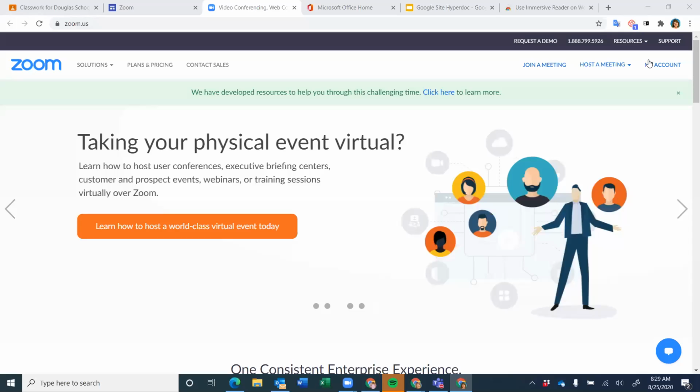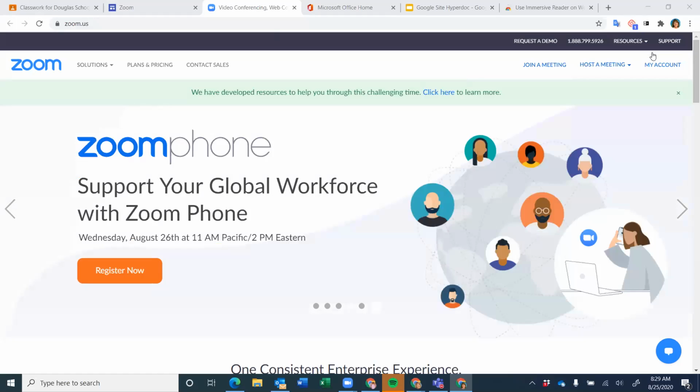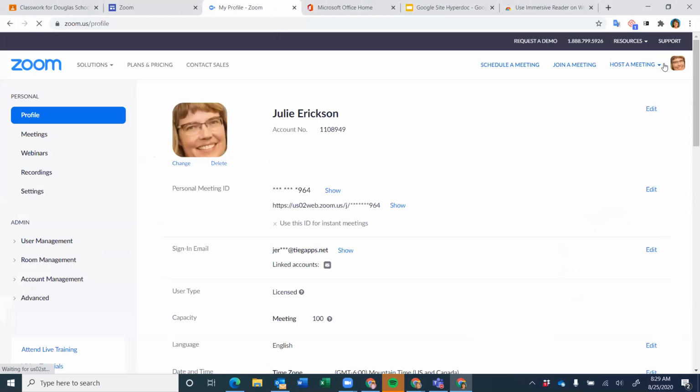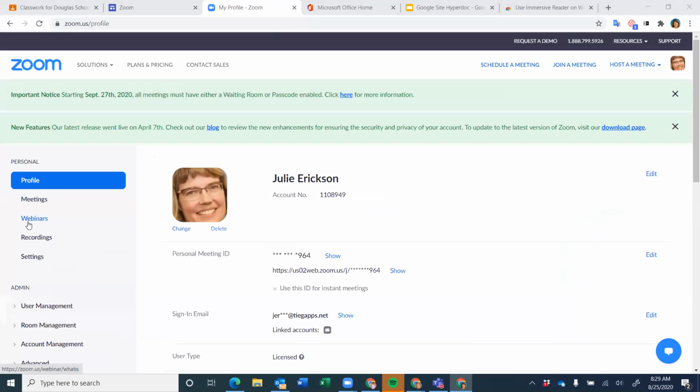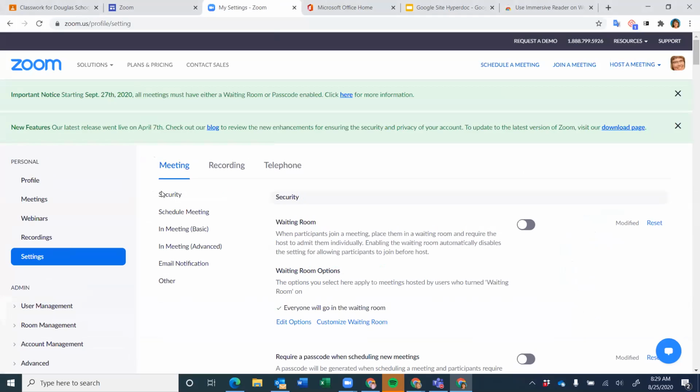You are in your settings. I've got to move some windows here. You can click on My Account, and it's going to pull up information about your account. And over on the left, we see settings. That is where we're going to hang out first, but we will look at some of the other resources too.